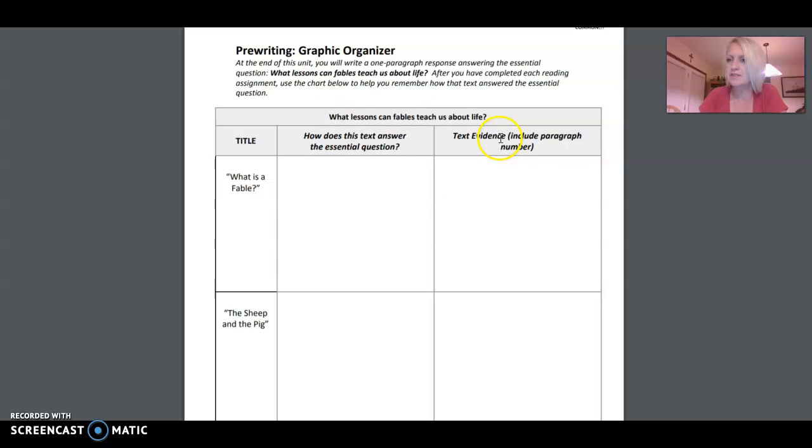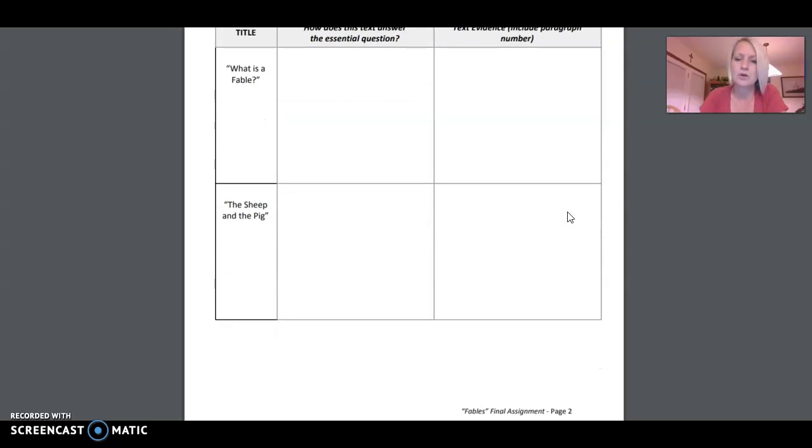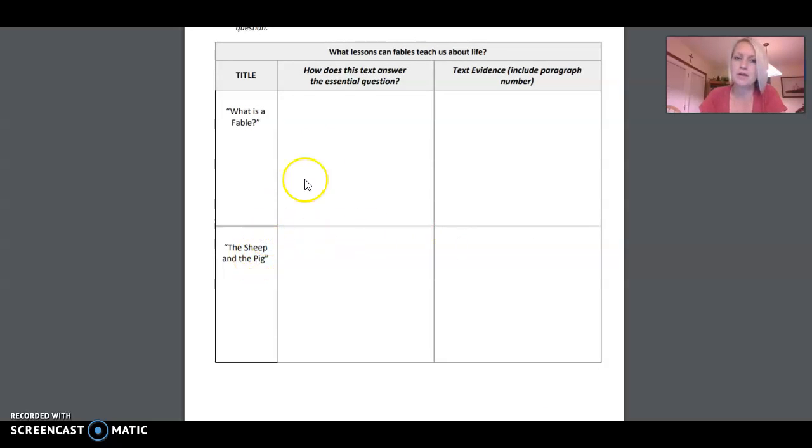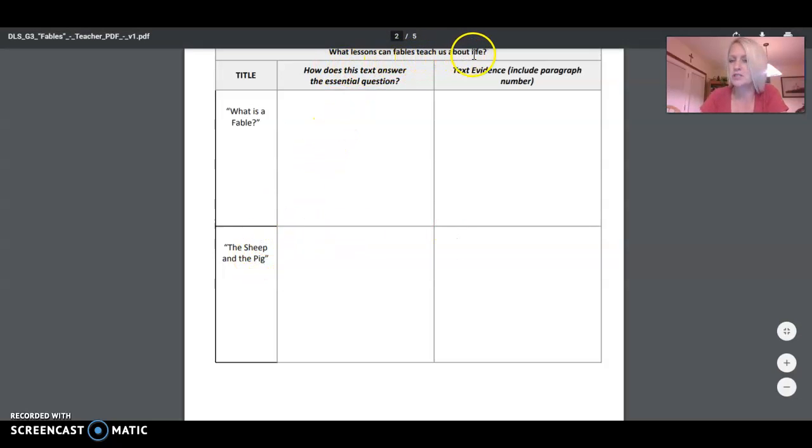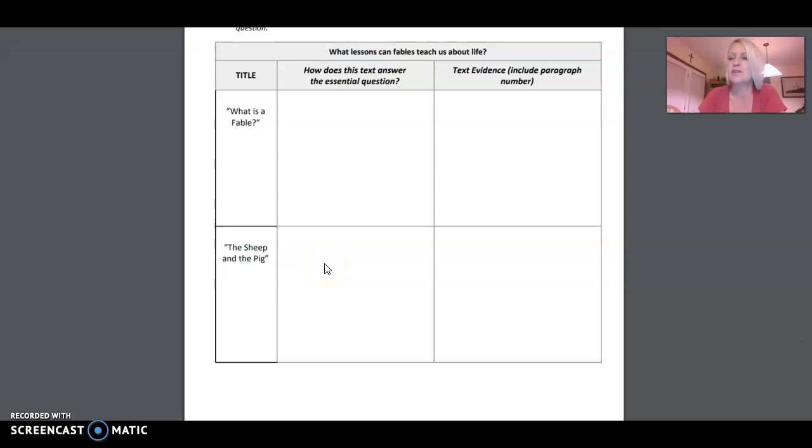The text evidence section is for you to include the paragraph number where you found that information. So in this article, if you include that fables teach a moral lesson through the telling of a story with talking animals, you need to write the paragraph number that you found it on. Each story should answer both questions. In The Sheep and the Pig, what lessons can fables teach us about life? You need to record those answers because you're going to use them next week in a final assessment, and you can use these notes to help you write that.